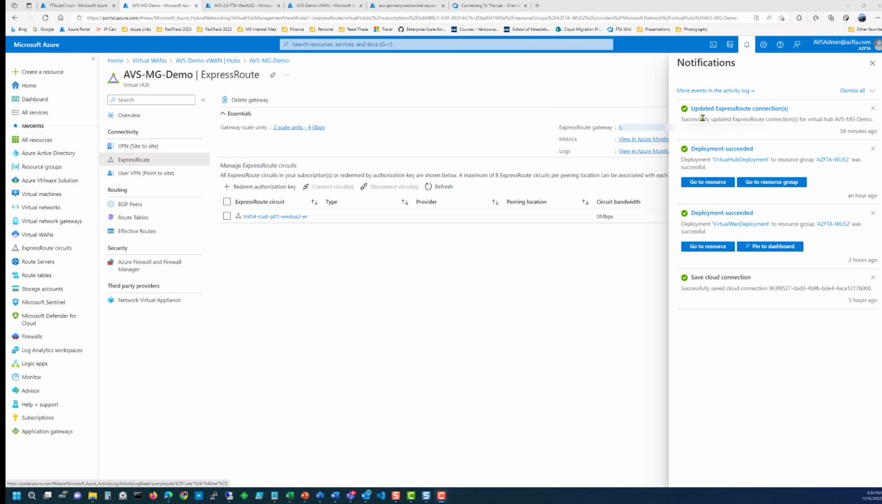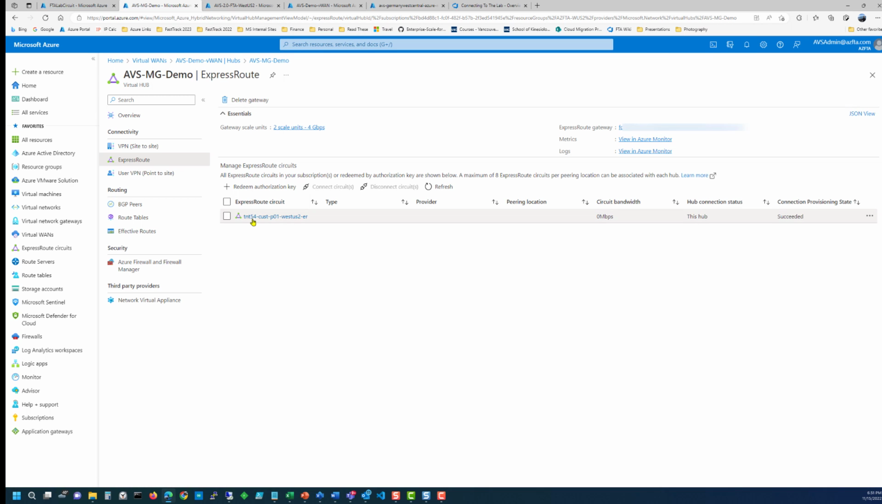A minute or two later, you're going to see updated ExpressRoute connections. If we close this, you're going to see a TNT number. TNT is always used when it's coming from AVS. 0 megabits per second. That's normal. It's actually a really fast connection. It's a 40 gig or 80 gig connection. And most importantly, the connection provisioning state succeeded.